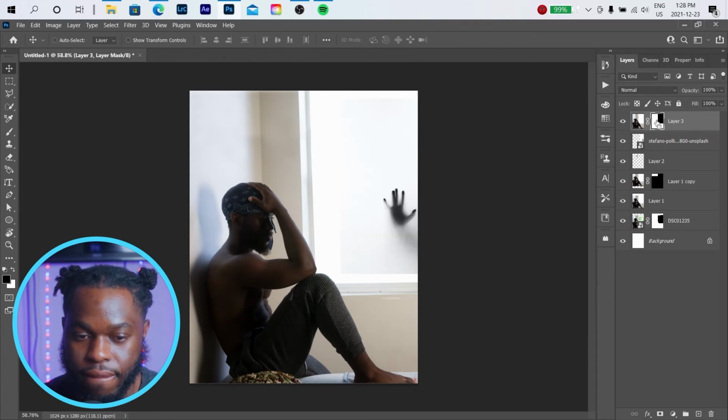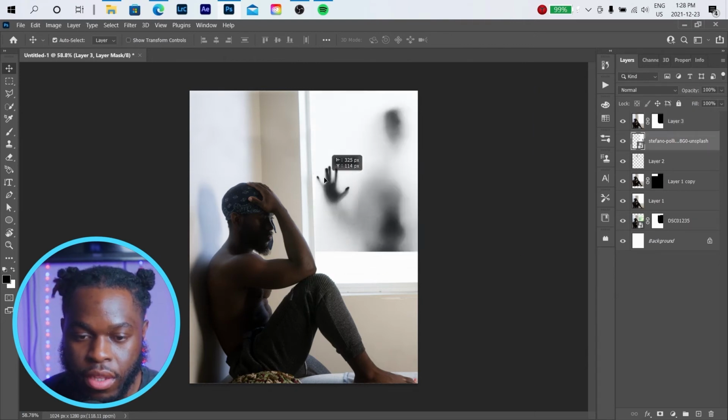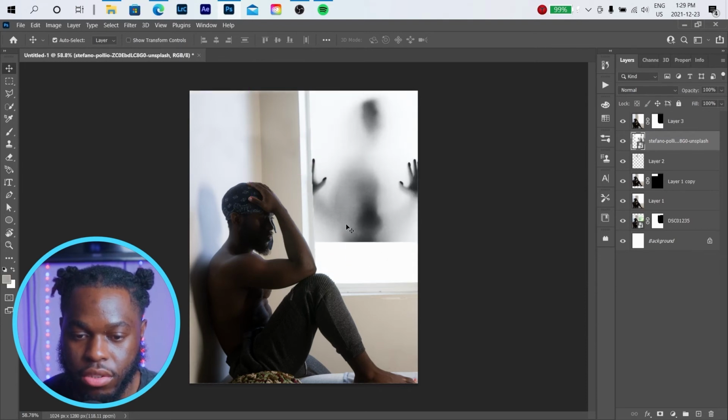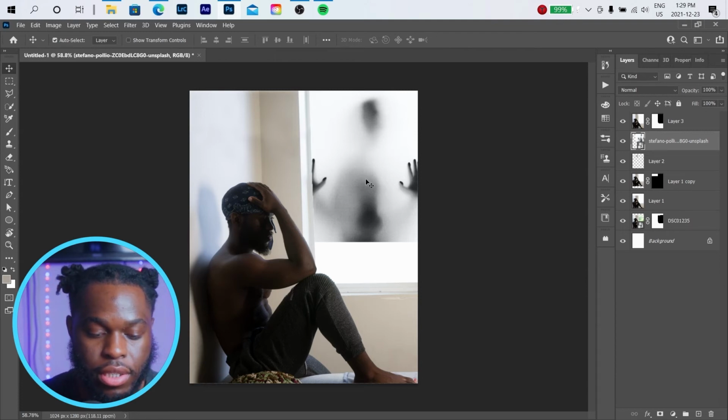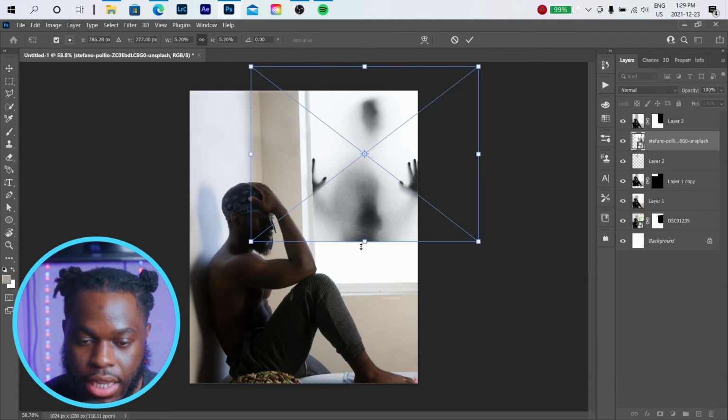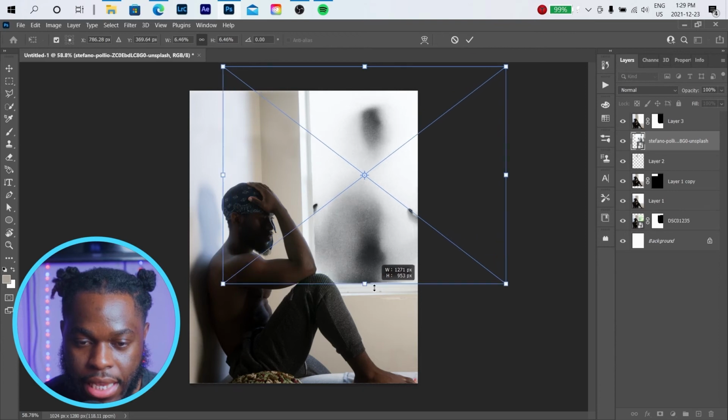Control I. All right, there you go. So that is my ghost. Control I, because it had to be black out there. Okay, so now that my ghost is here, we're going to press Control T, and we are going to make him big. We have a very big ghost.